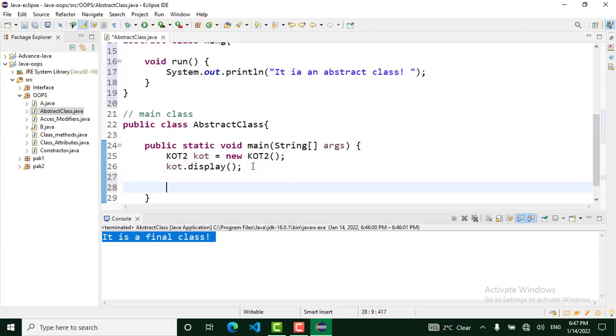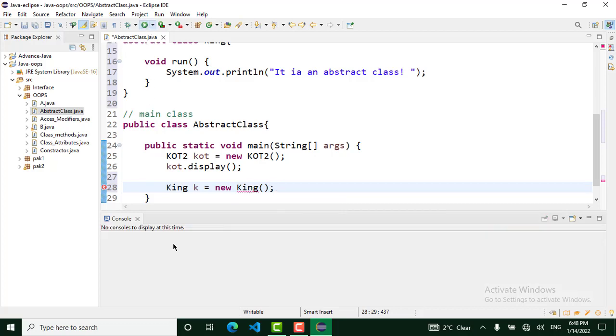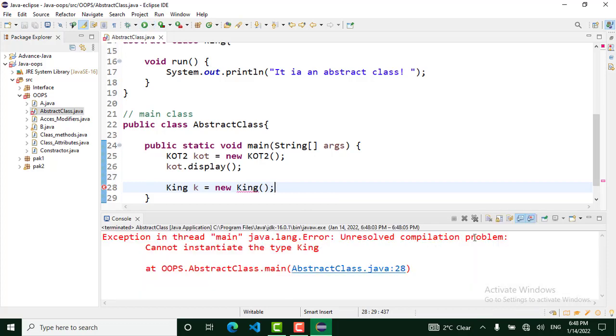Class name is King, King k is equal to new King. This shows the error because it cannot instantiate the type King. When I run this program, I got the error: Unresolved compilation problem, cannot instantiate the type King.